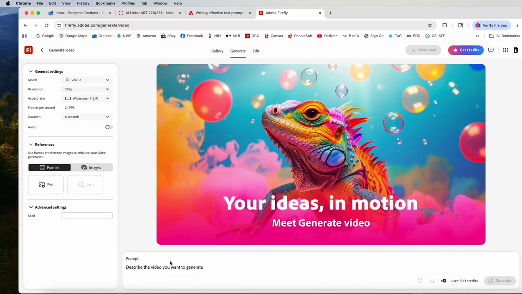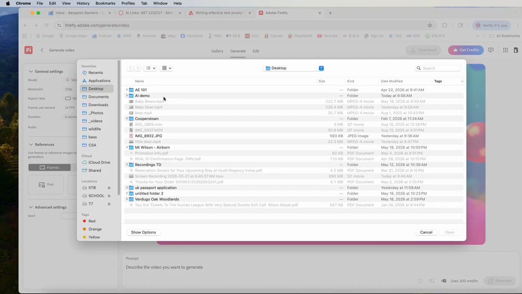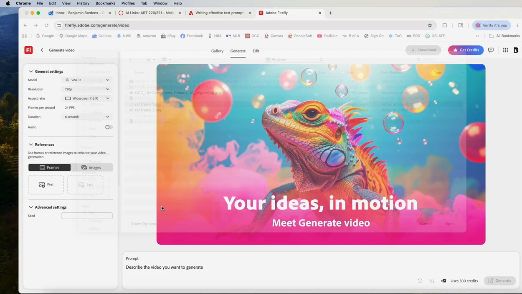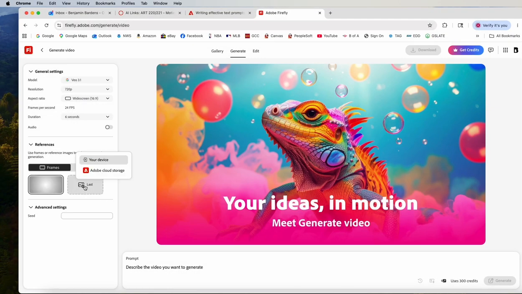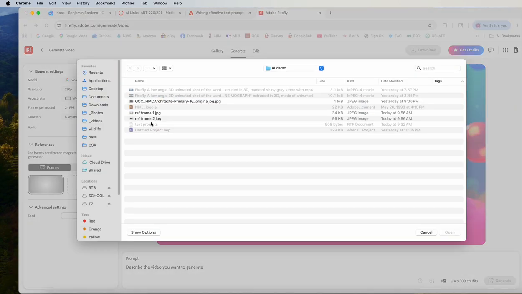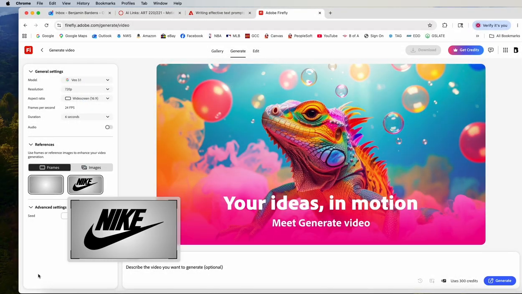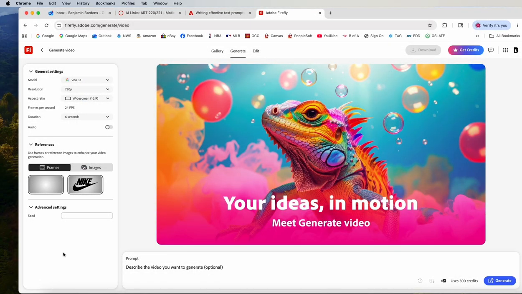And then here's where we put in our text prompt. But you see here where we have reference frames. We can load in frames. So I'm going to load in those two frames that I just exported from After Effects. Reference frame 1, I'm going to load that in. And then for the last frame, reference frame 2, like that. Okay, so that gives it some keyframes to build from. Now I'm going to put in my text prompt.